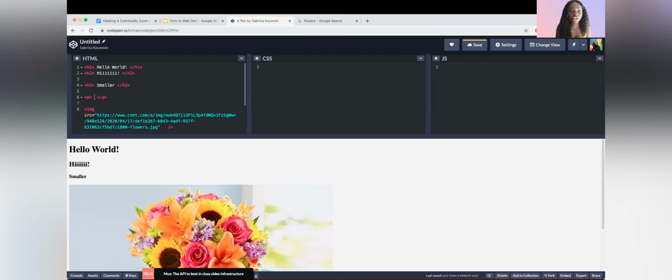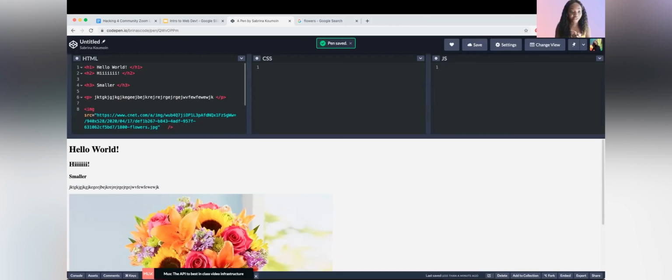P tags are used for paragraphs. So if you want to write random text that shouldn't be bolded or special, just text on a website, you might want to use the P tag for that. So I'm just going to put random text because I'm not about to write a novel right now. Just random text here. And as you can see, it looks a little different, okay?